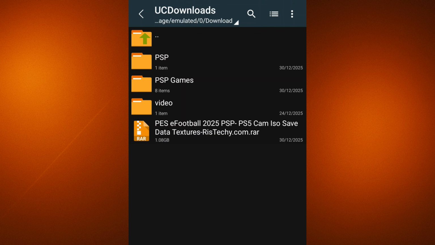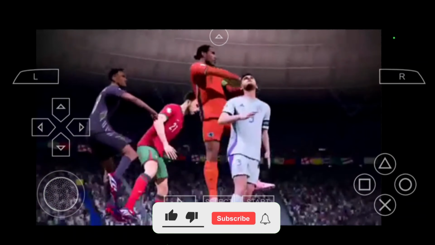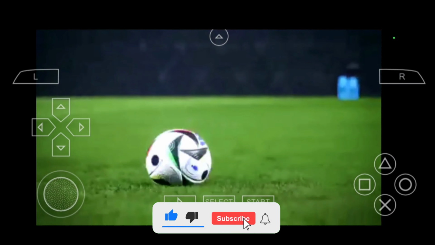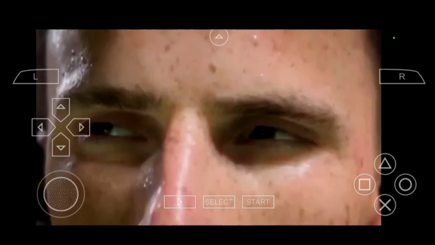Now to extract this game file is quite easy. All I have to do is just tap on it and then I'll click extract here. Now once you've done this, it's going to start extracting the game file. So all you have to do is just wait. Now make sure that you follow every step in this video, because I'm going to be showing you how to place the file in the PSP folder, because there are a lot of complicated things that you need to do to make the game work.